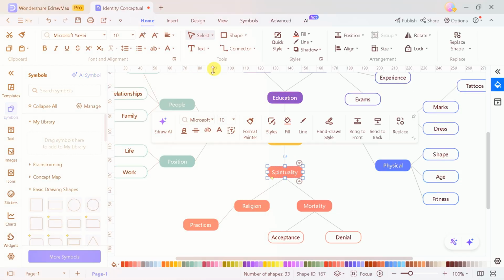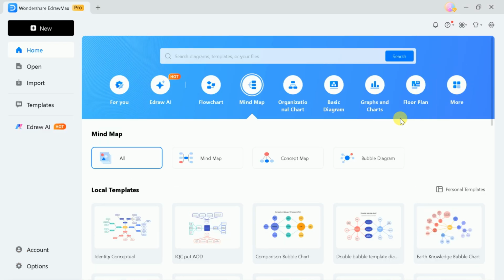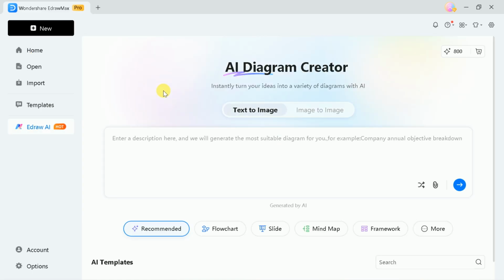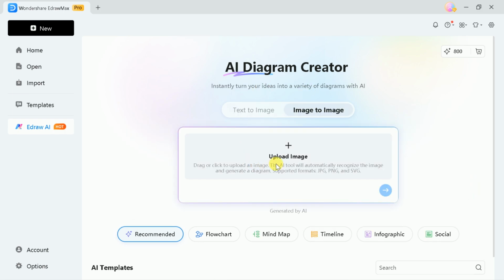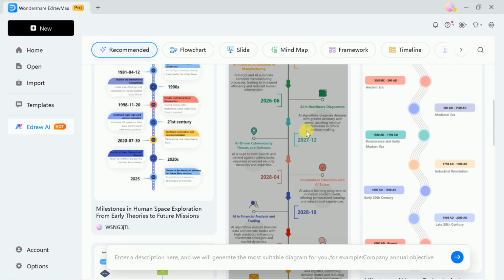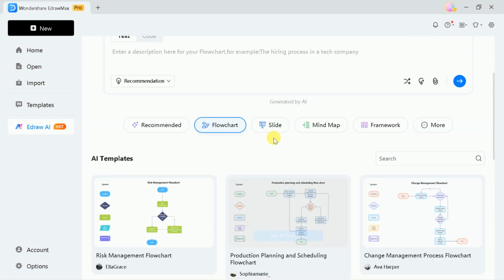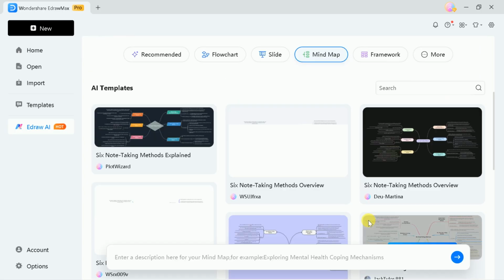You can modify every aspect of the template, change the font, adjust the colors, resize elements, and more to perfectly match your vision. Now, let's explore one of EdrawMAX's most powerful features, AI-powered diagramming. With Edraw AI, you can instantly turn your ideas into diagrams. The interface allows you to convert text or even images into structured diagrams. Below the main input area, you'll find a selection of existing templates to help you get started.